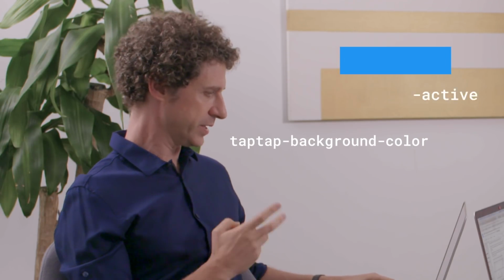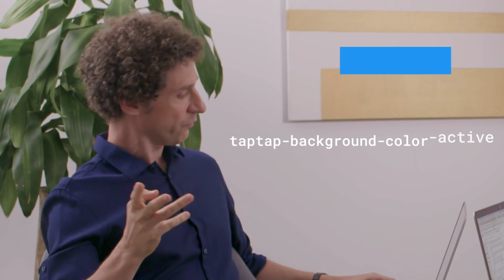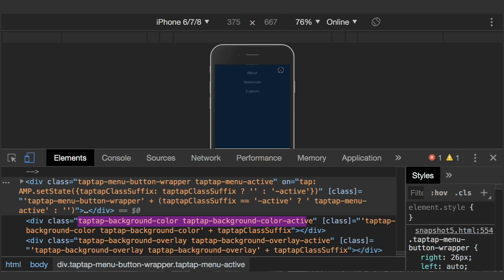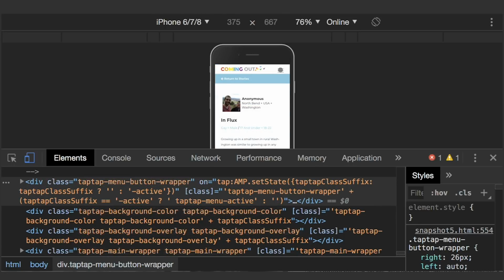Thanks, I needed that. Let's use AMP bind for our menu. We add an extra class to each div when the menu button is tapped. When it's tapped again, we remove it. The CSS classes that make the menu active are generally just the existing CSS class plus that -active suffix. So I'm going to make a state variable here that either will contain an empty string or just -active. For example, when the menu button is pressed, the div with class taptap background color will gain the class taptap background color active. When the button is pressed again, that class will go away.